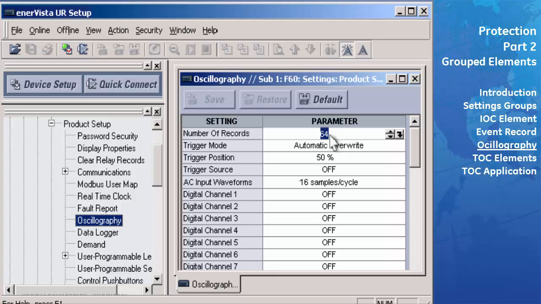You can configure the UR to use all of this memory to record one long record, or split the memory up to record a larger number of smaller records. We will select 10 records for our example. The trigger mode will be set to automatic overwrite, which means that once all 10 records in the UR are full, any successive oscillography triggers will result in a new record being recorded and the oldest record being deleted.